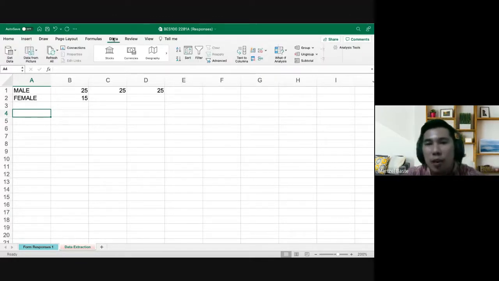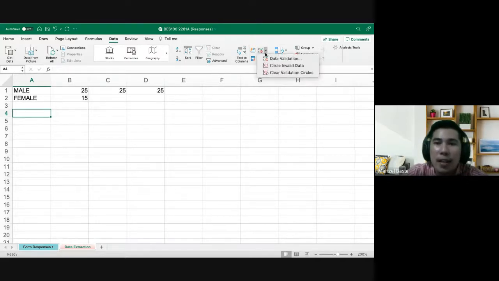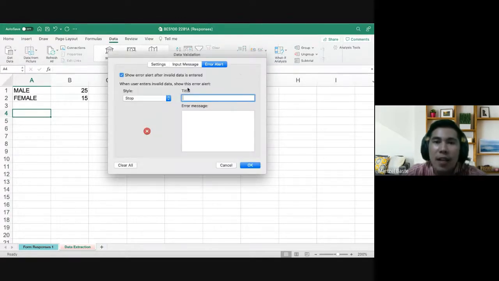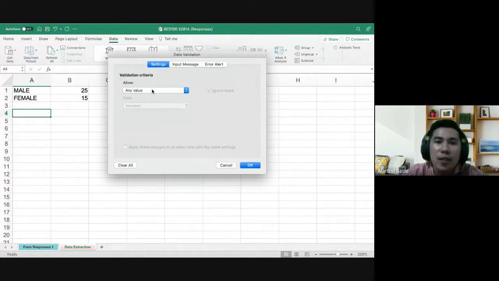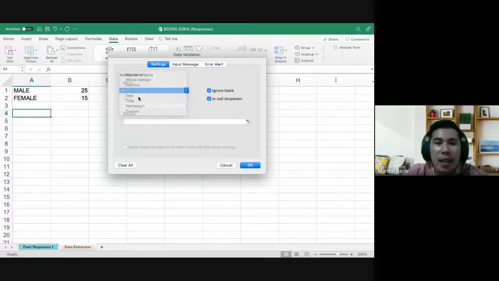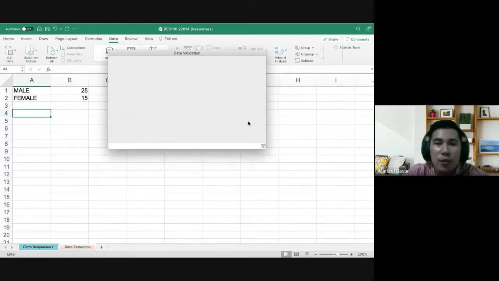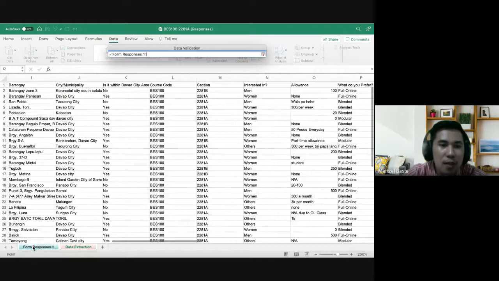So this is what we call data analysis. Right here I want to get the data. Click on data validation, then go to settings and then list. This will create a list of data based on the input from the user. Again, settings, list, and then the source would be form responses.